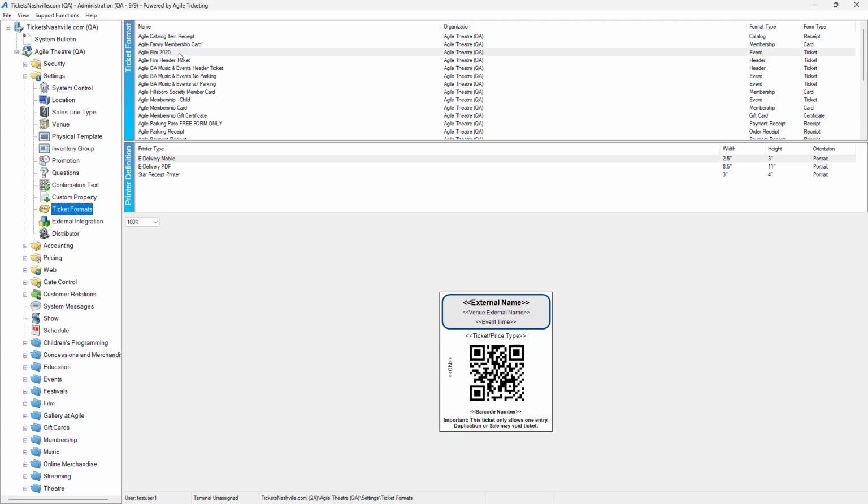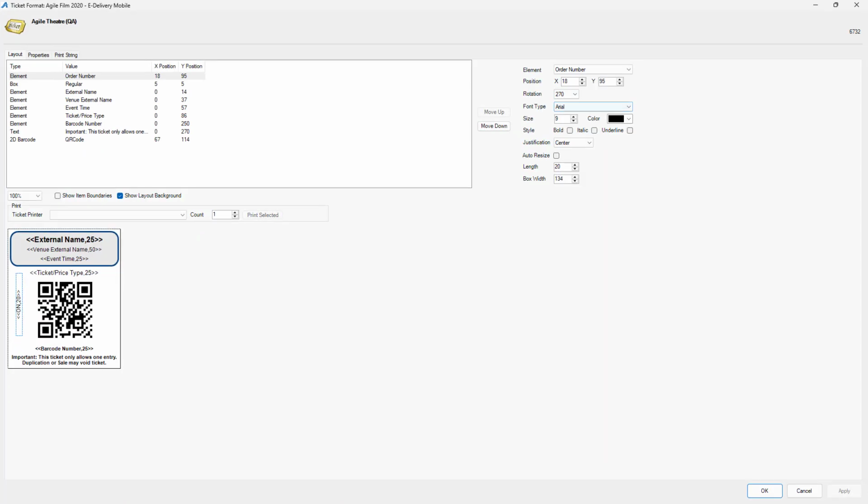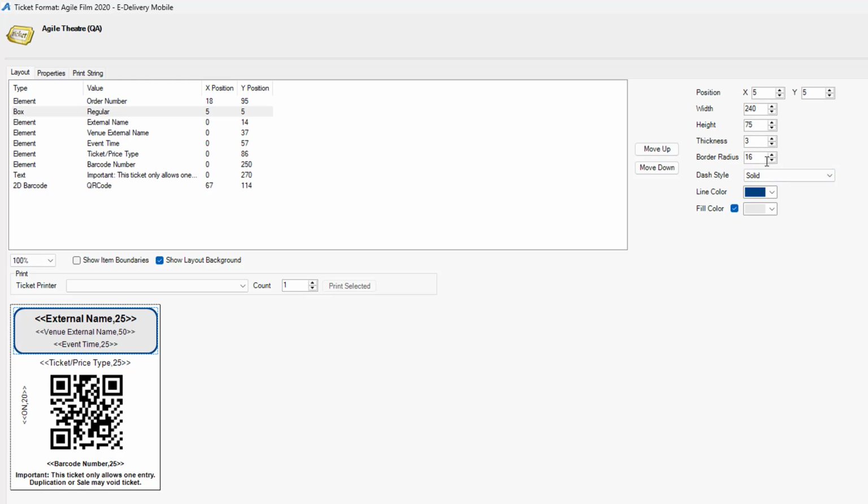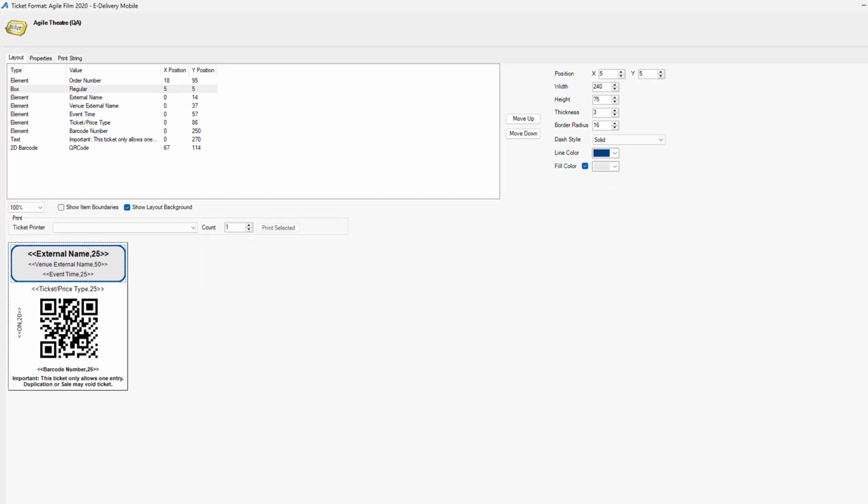And we'll go ahead and pull up a basic mobile ticket. On this ticket, we have taken advantage of the new styling options for boxes by being able to define rounded corners, as well as setting the fill color for the box. These are some small changes to help with designing the tickets just how you want.